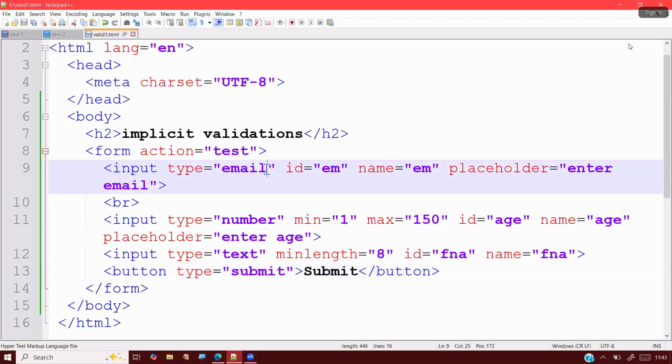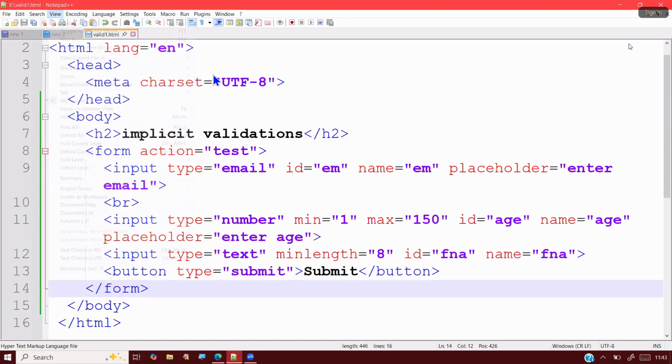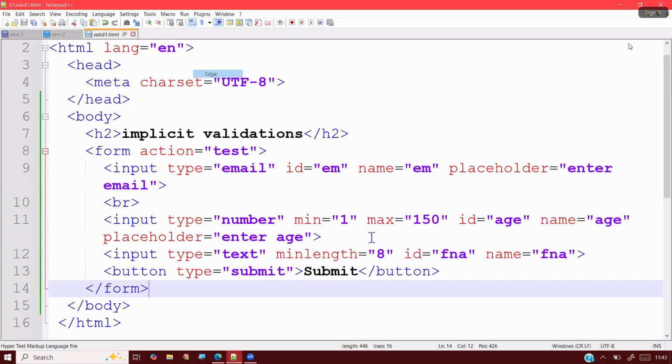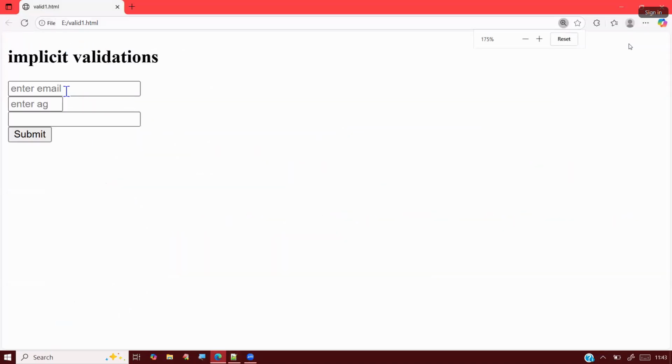If all these validations are successful, then only it hands the data to this program. Otherwise, it's showing the error message and staying on the same page. Now, if the validations fail, it's staying on the same page, not moving anywhere. This is implicit validation, where the browser will respond to that.